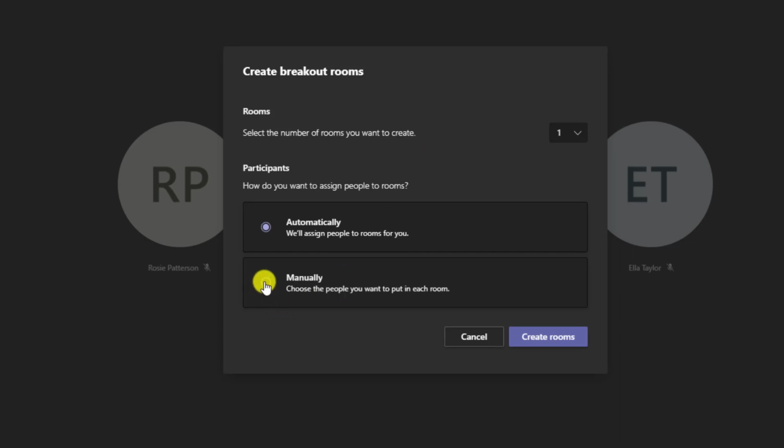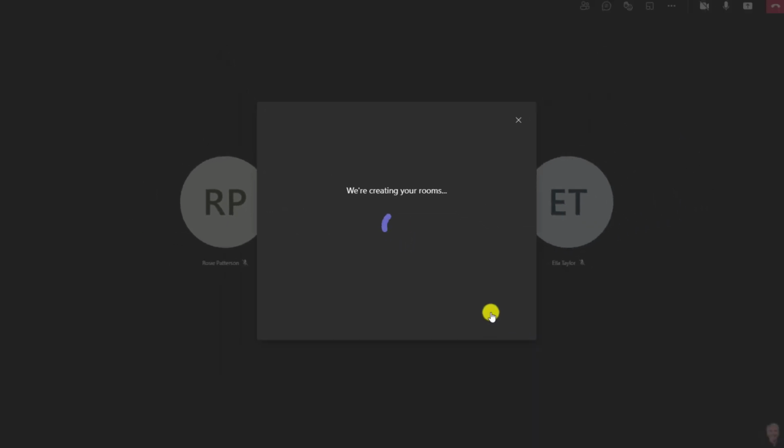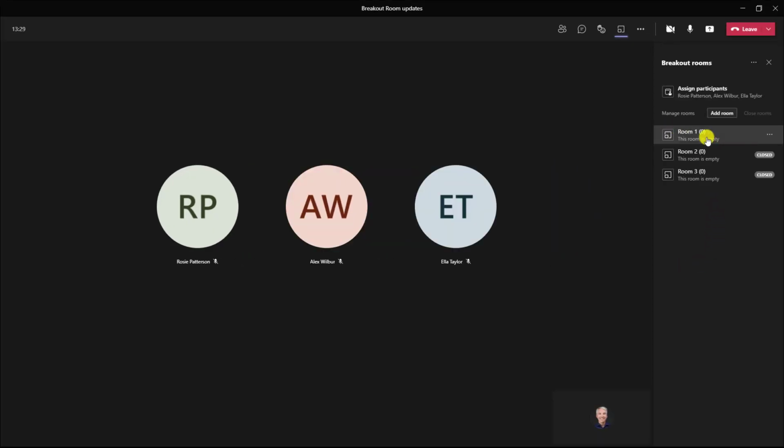So I'm going to choose manually here. This time I'll make 3 rooms and click create rooms. Now there's 3 new rooms here. I can rename them and I can assign people to these different rooms. So it allows you to recreate new rooms in the same breakout meeting session.